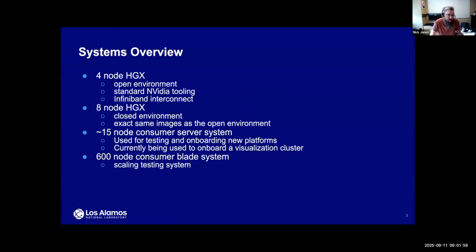We've got a 4-node HGX cluster, an 8-node HGX cluster that should be somewhere around 20 to 30, I think, in a month or two here. A 15-node consumer server system. So this is like a potato head style setup where it's got, I think, 4 different blade types in it or something like that. It's currently being used to onboard a visualization cluster. So we're testing graphics forwarding and how to hook it up to 3D projectors, things like that. And then a 600-node consumer blade system that we've used for scaling that is slowly dying because the hardware is pretty old.